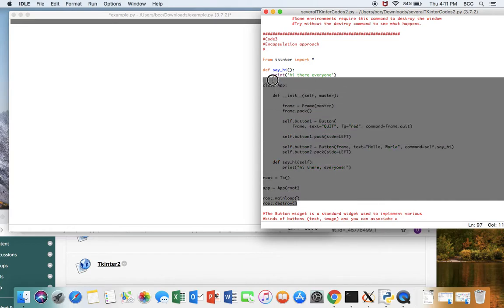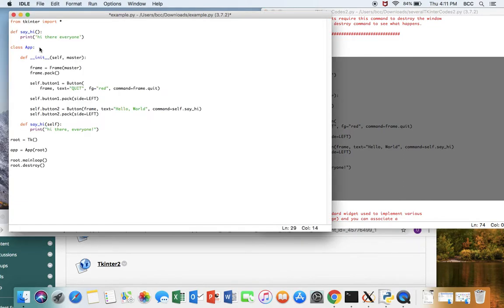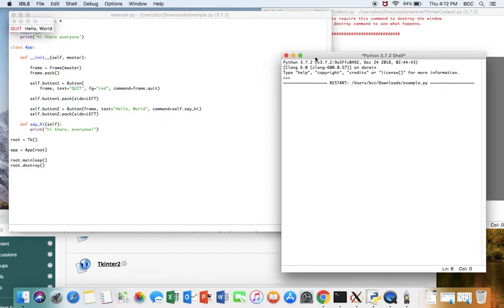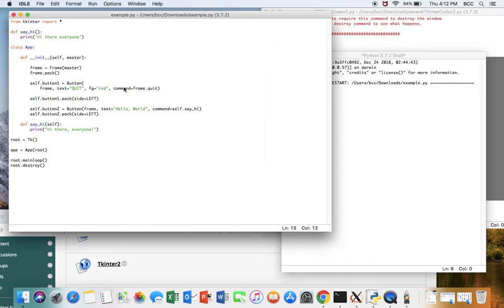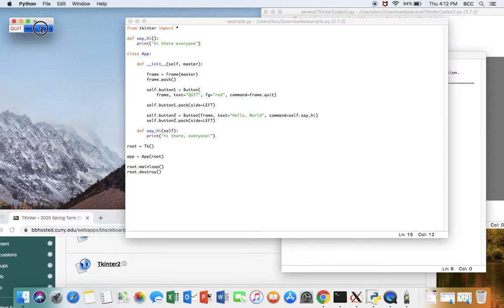So here is an example, right? I have two buttons. Button 1 is the quit button, and the other button is the hello world button.